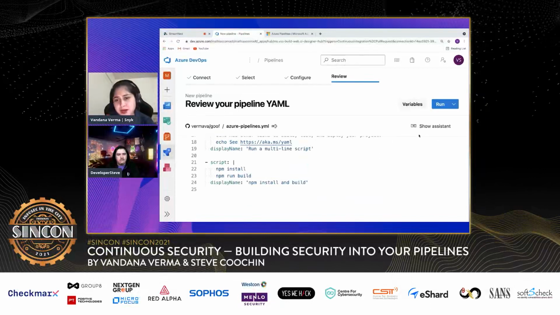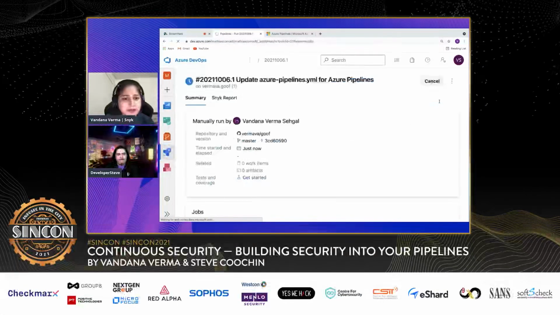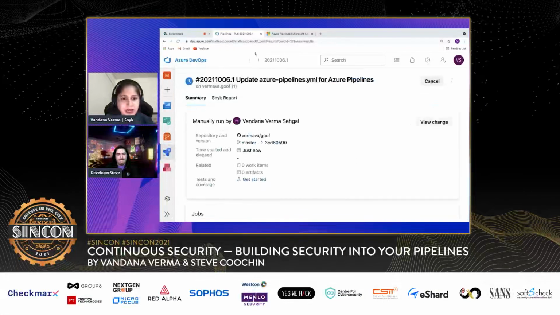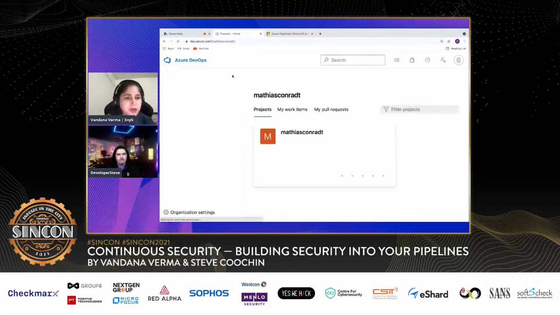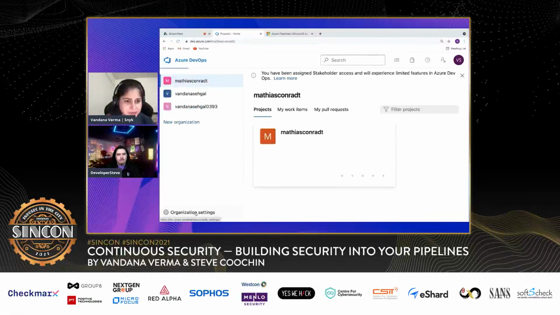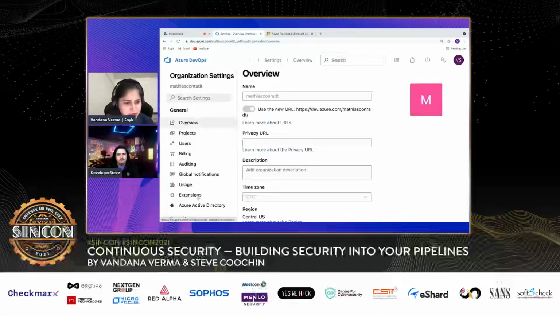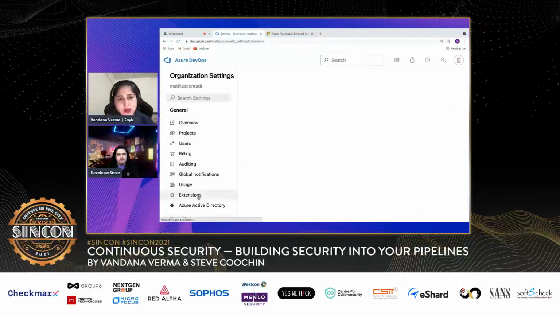But as part of this, I either can run it, which I'm going to do now, or I can add some code to it, which we really want to do. Especially if I say secure pipeline, we need to have some code basis. While the pipeline is running, I want to go back and show you that as part of the whole organization settings, I can have some extensions which are going to help me for the longer run.